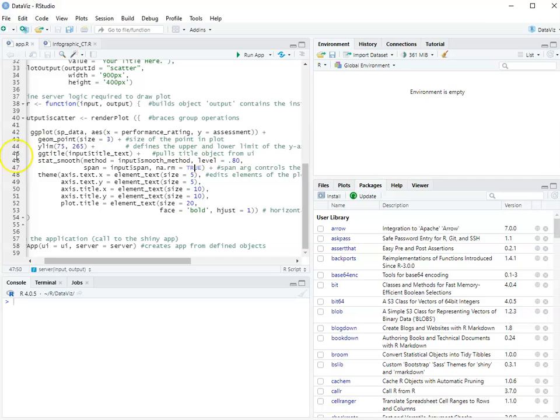The theme function of a layer allows me to edit the elements of a plot. Specifically, what I want to do here is edit the size of the text, the axis text. So like the X and the Y points, they're called element tags. Those are going to be size 5. And then the axis titles, I'm changing to size 10. And then the plot title, I'm changing to size 20. And the plot title has a couple more arguments here. I'm using bold, and this horizontal adjust set to 1 means it'll be right justified.